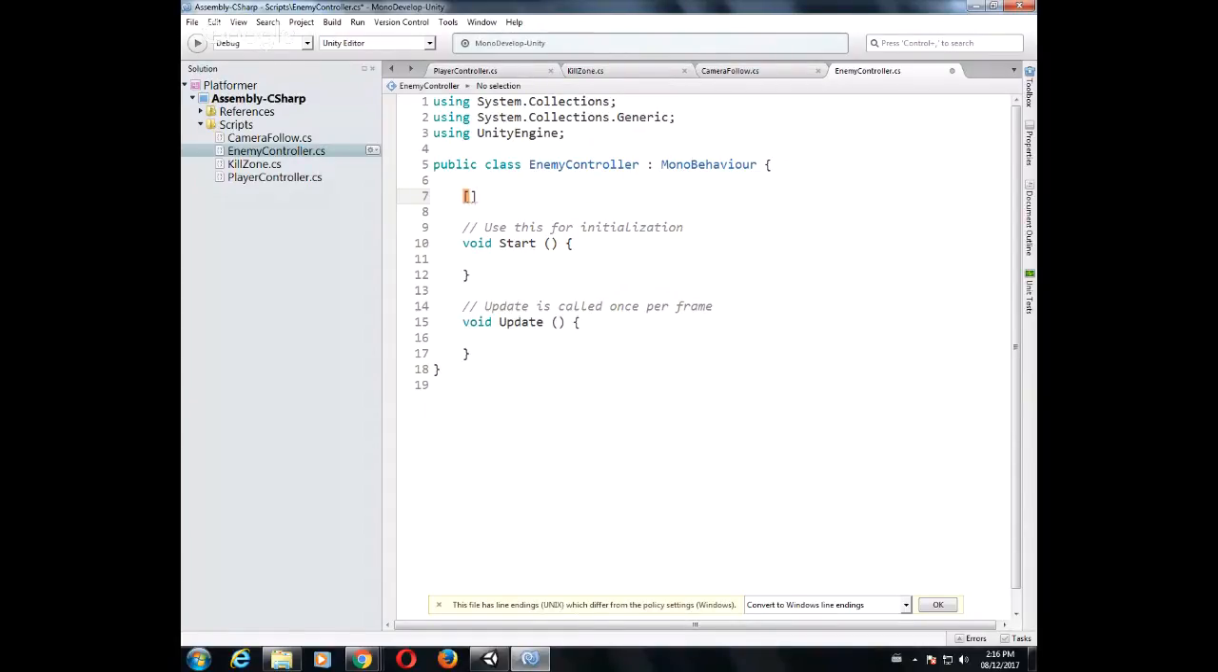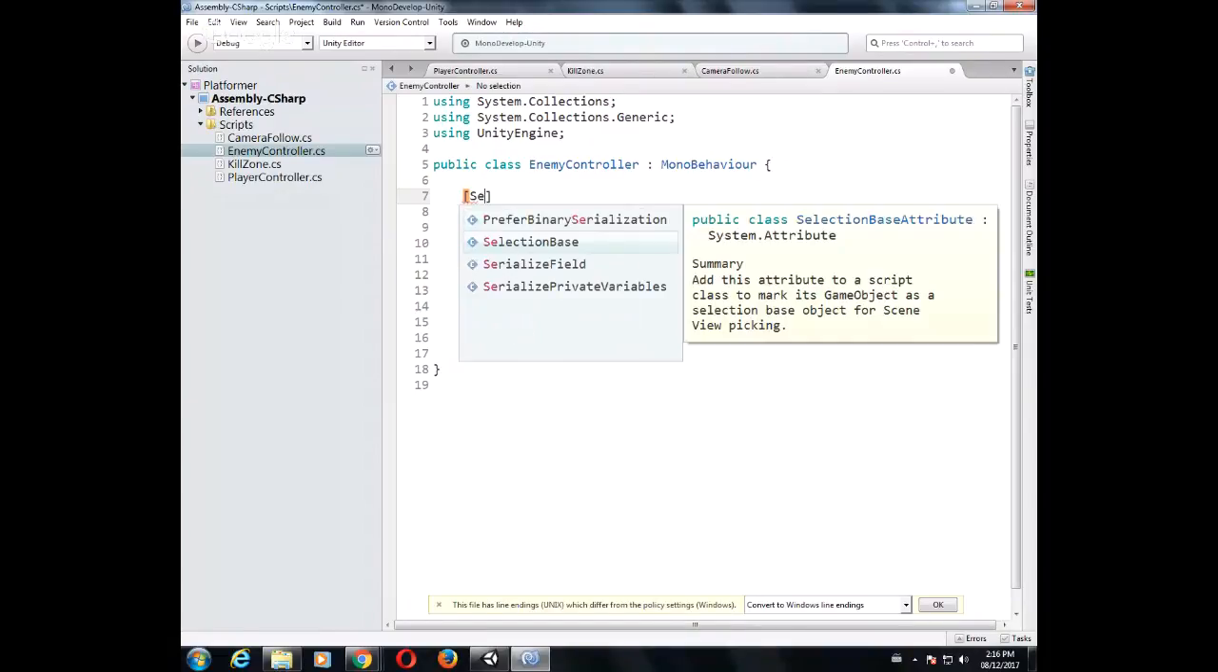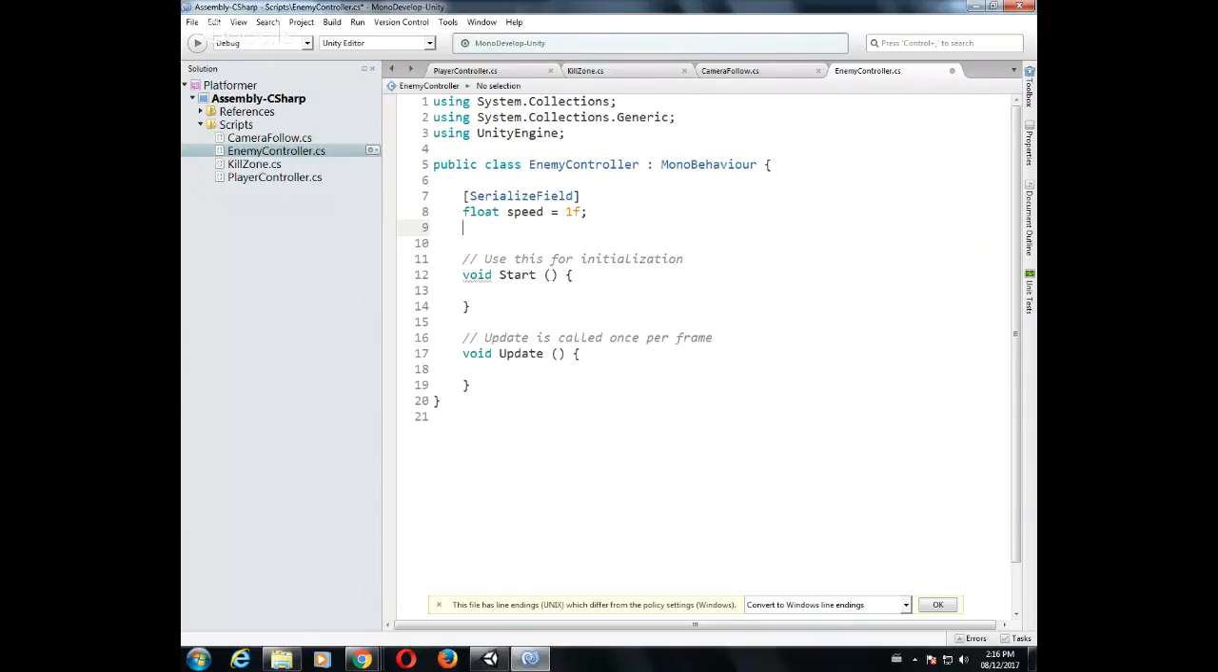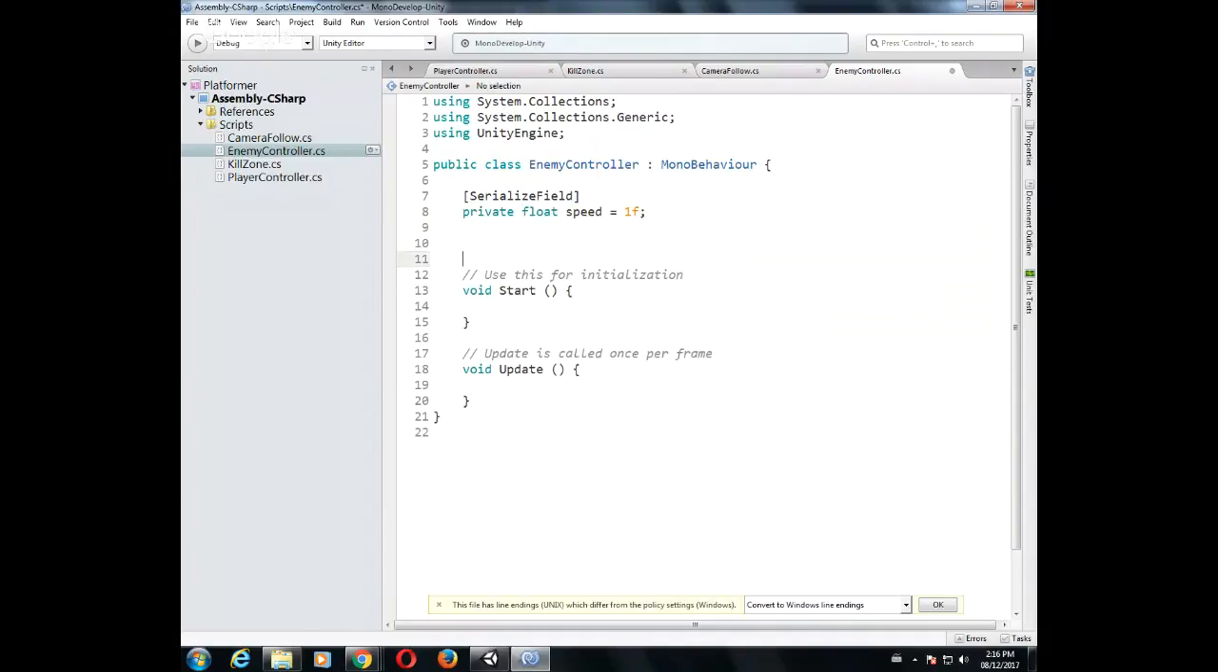Very first thing that comes to my mind when I'm thinking about moving the snowman is how fast it is moving, right? So float speed. Set it to 1. Private, right?